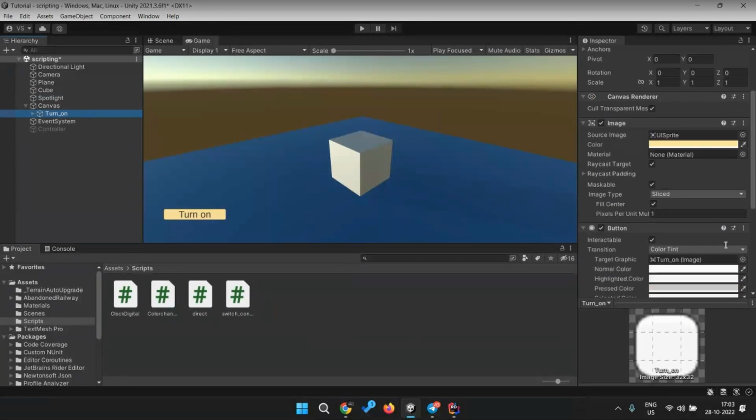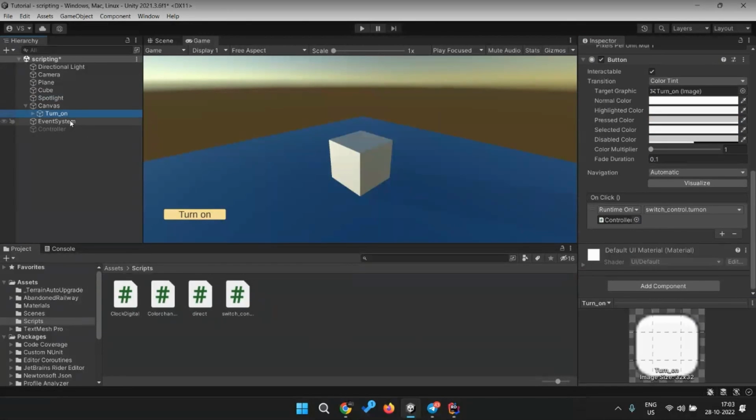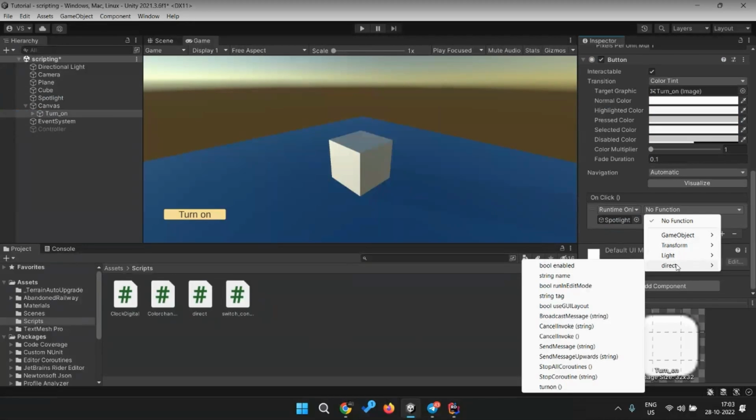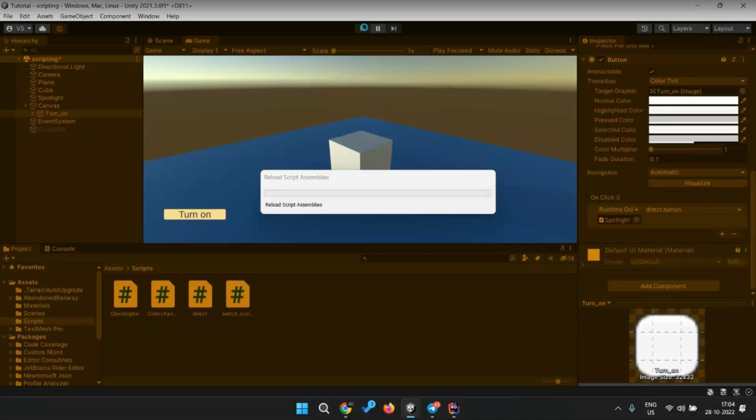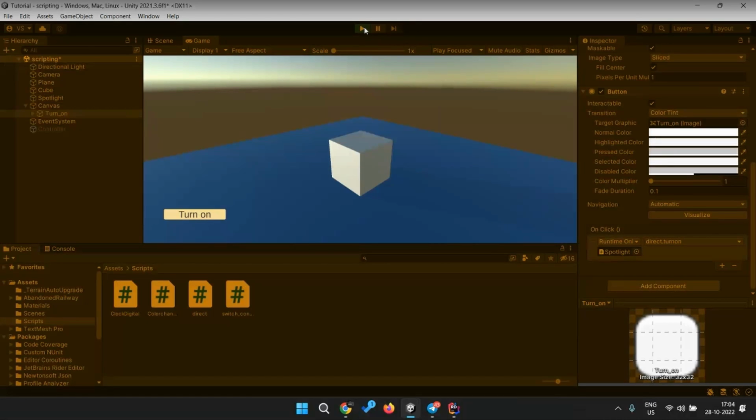And let us go to turn on and drag this component. The script is attached to light, right? So we have to drag this instead of the controller. Okay, clear? So add it. Okay. And now if you go to this, you can go to direct. You have this turn on. It will be clicking it. Now let's play this and see whether it works or not. Okay, it is working, right?